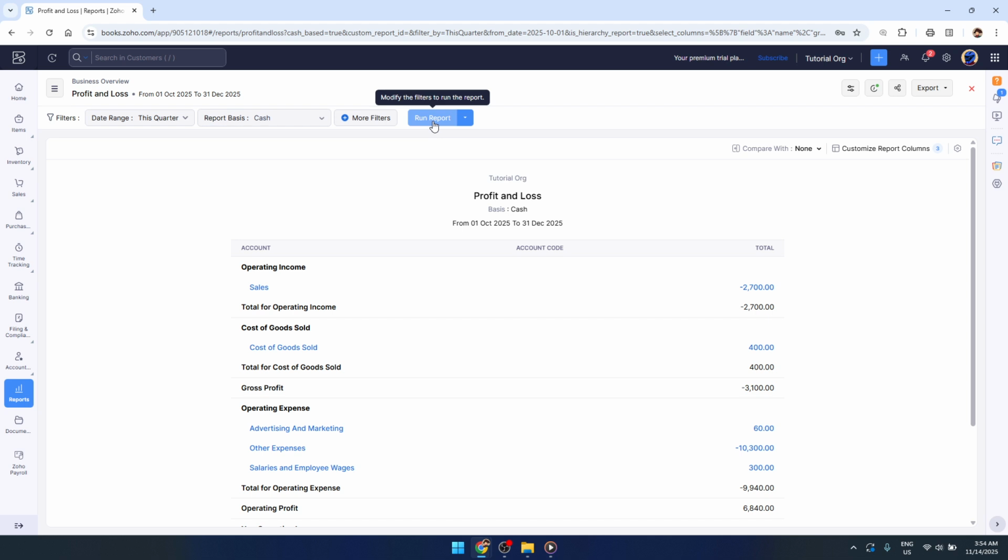If you ever encounter any issues or have specific requirements, Zoho's support and help features are always there to assist you. By following these simple steps, you'll be able to efficiently navigate through Zoho Books, accessing and interpreting the reports that are essential for managing your business.